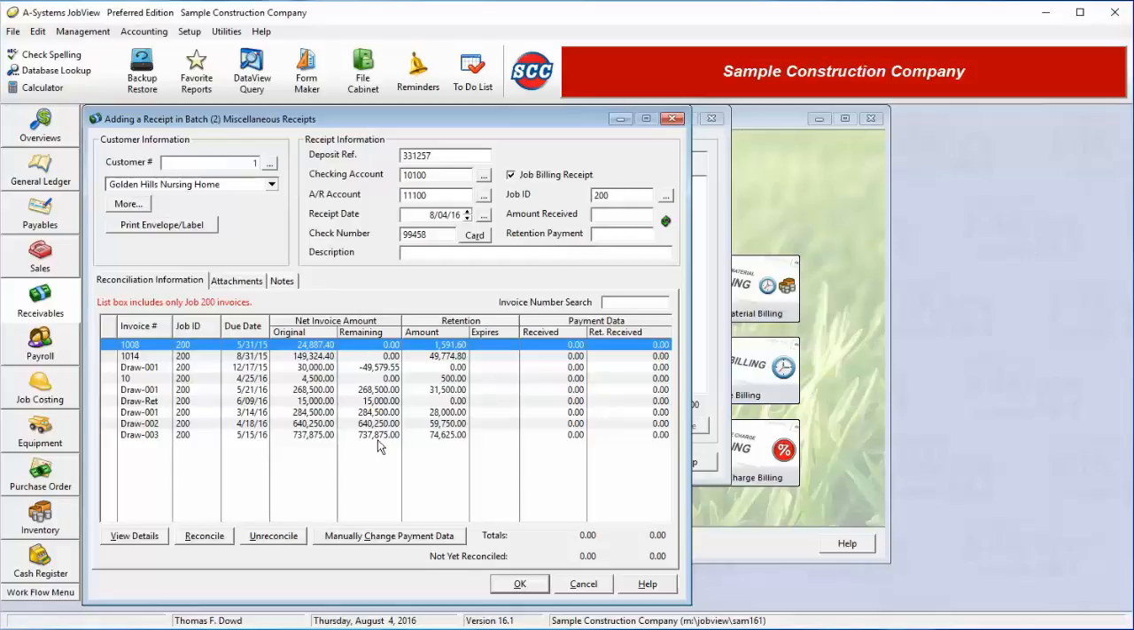The second way of receiving retention is to simply indicate that the retention amounts have been received right here in receipts entry. Using this method does not require the creation of a final retention billing at all.